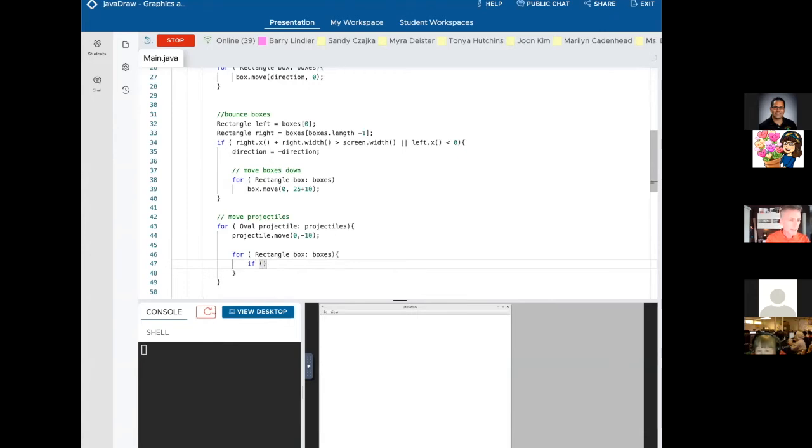I want to see, just like in PyDraw, JavaDraw has a method for us to see if two shapes overlap instead of us having to do the math. I would still have them do the math originally and then go back and use this method, but we're going to save time and just say if the projectile overlaps the box, we're going to do something. So we'll do something like box.color. I'll just make a new color, 155, 155, 155.